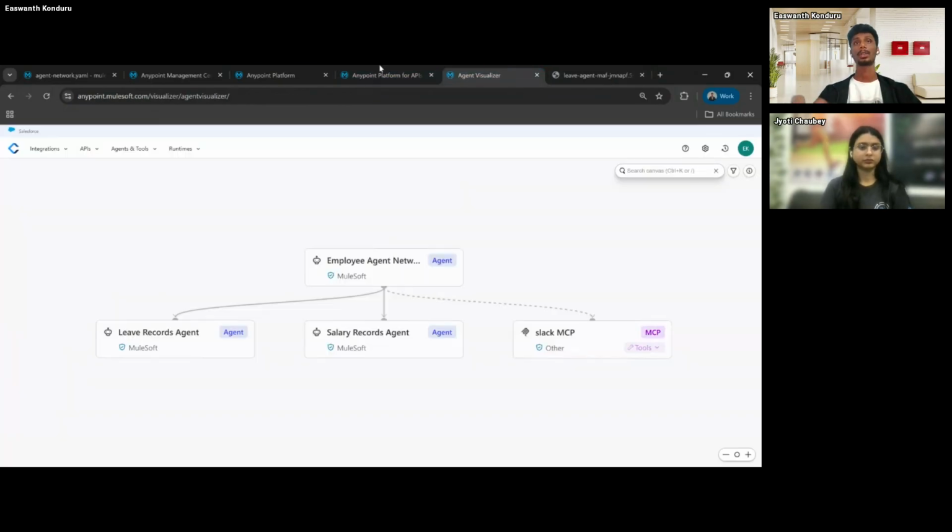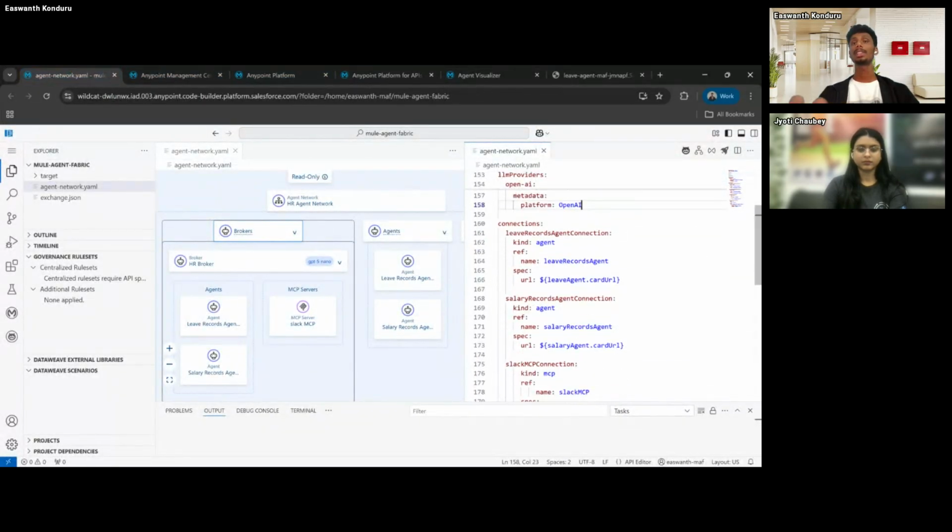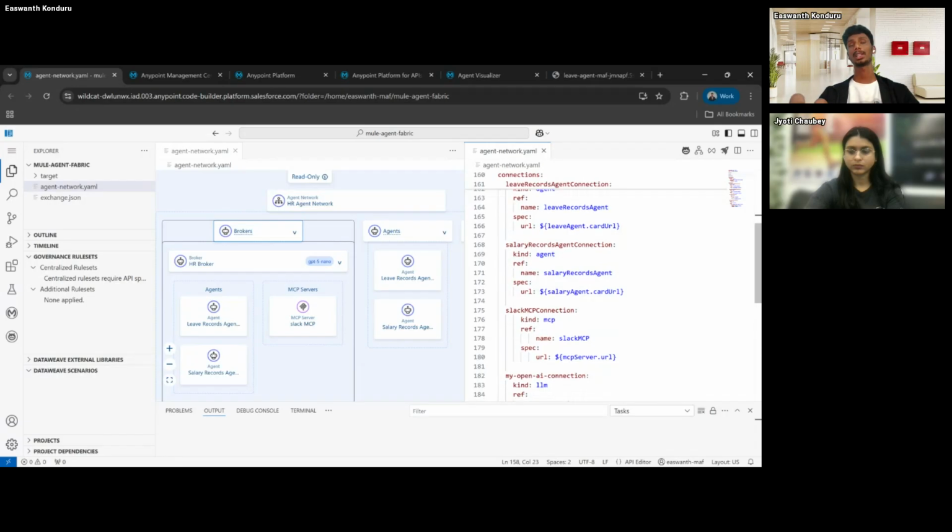Why is this important? When you're deploying an agent network, it tests connections. When you're developing any API in MuleSoft, you'll simply check test connection, right? It is a similar thing for this. When you're deploying an agent network, all the URLs and connection links that we have mentioned, it will check them. If it is an agent, it will check whether the agent is responding back with the agent card or not. And for MCP servers, it will check the connection, whether streaming is happening or not with the MCP.